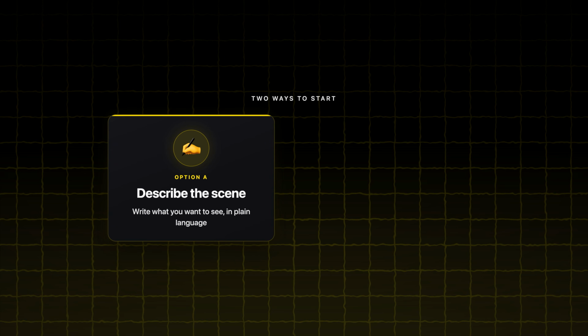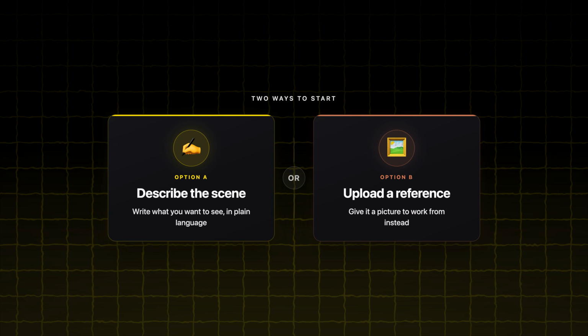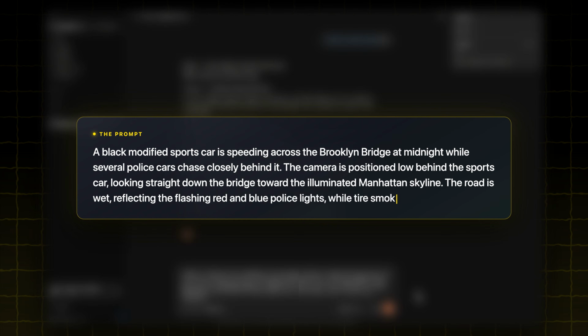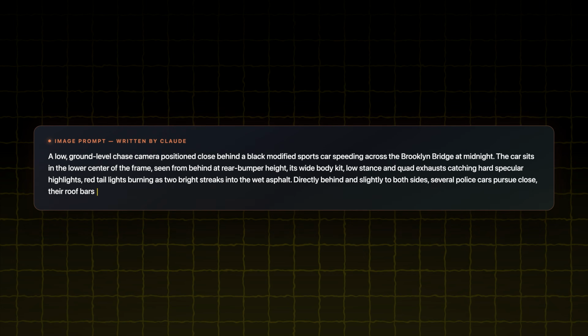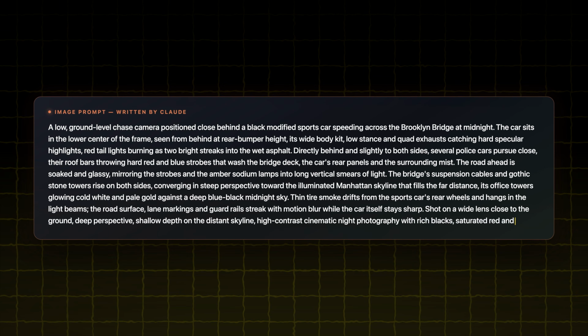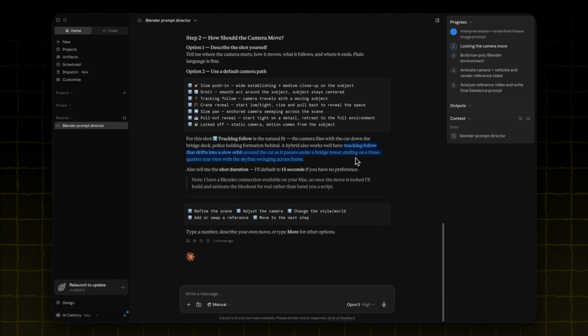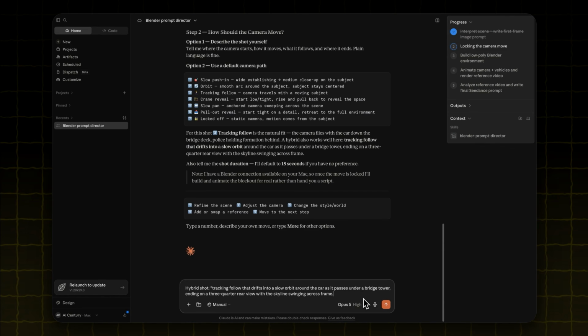First, you can either describe the scene you want to create or upload an image reference. For our first example, let's start by describing our own scene. We're going for a police chase on the Brooklyn Bridge, so I'll enter this prompt and send it. Claude will analyze the scene and create an image prompt for our starting frame, which we will use later. Next, it asks us to describe the camera path or use one of the suggested options. For this shot, I like Claude's suggestion, so I'll go with the hybrid camera movement and continue.